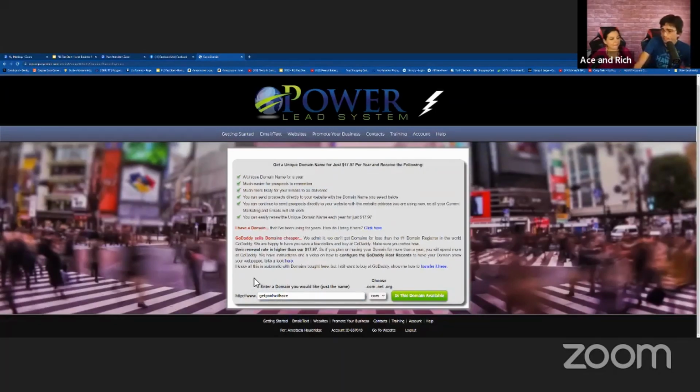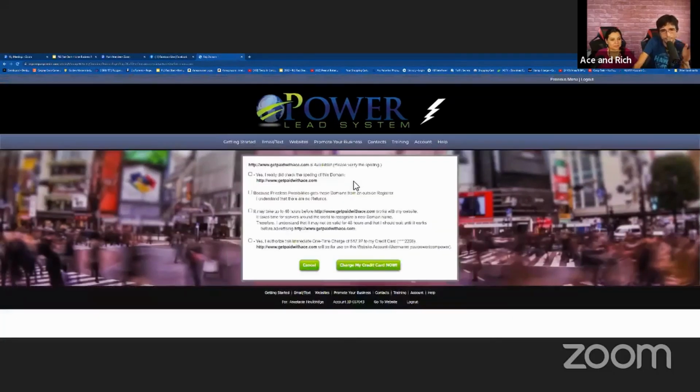And as you can see, I need to do the next step, which is to see if the domain name is available. So let me click on this green button right here. And there we go, it's loading up. Once we go to the next page, you're going to see if the domain name is available.